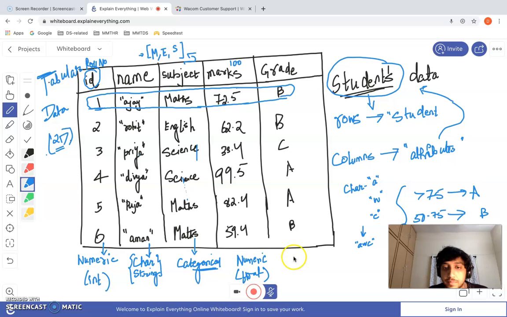Similarly, grade. Grade is again categorical because there can only be 3 grades, right? A, B, C, and also you can call it character, but generally we say it's categorical because we know that it can't take any other value apart from these 3.